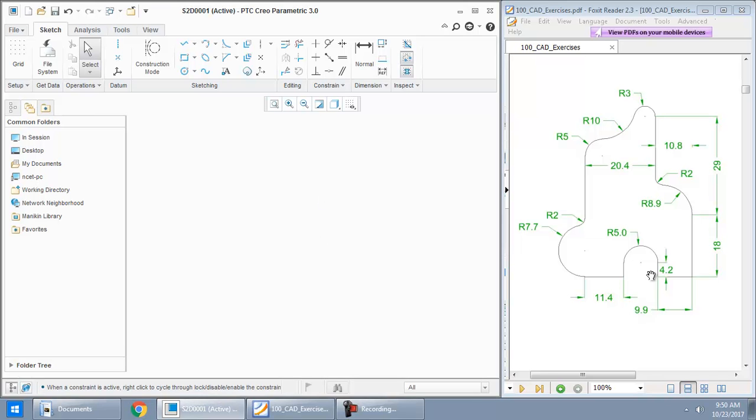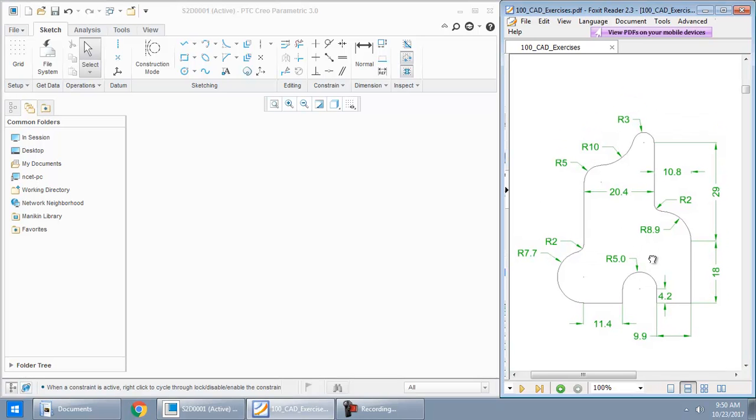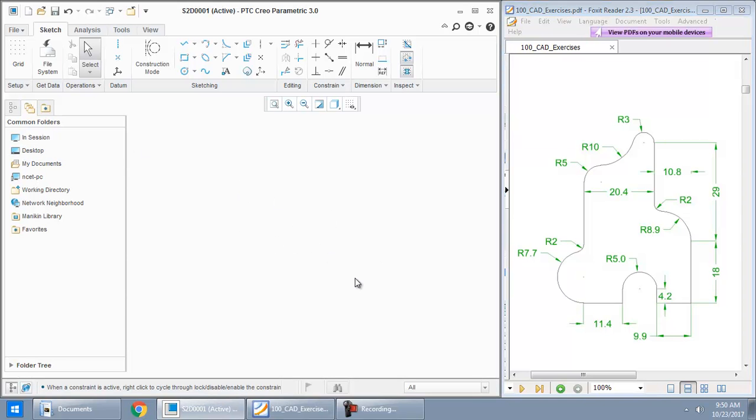Hi there, in this video we'll see how to draw a 2D diagram using the sketcher module of the Creo Parametric. So to start, we'll have to take a line command and one by one we have to start drawing the diagram as it is. If you want to stop drawing, you have to just press the mid mouse button twice.